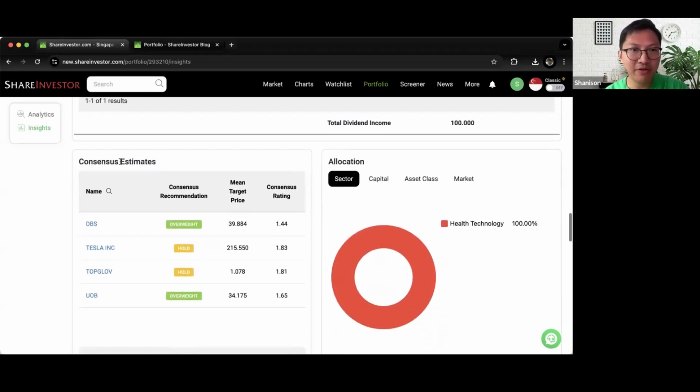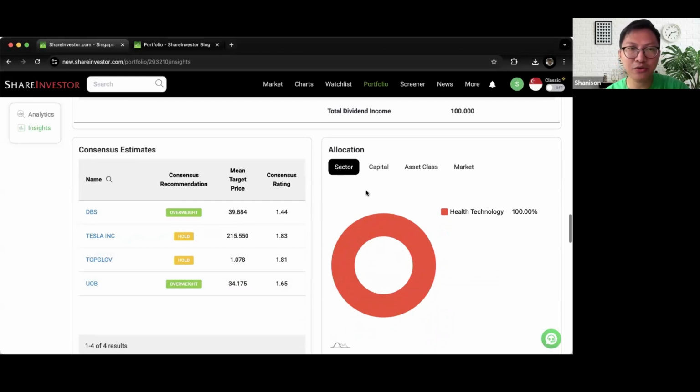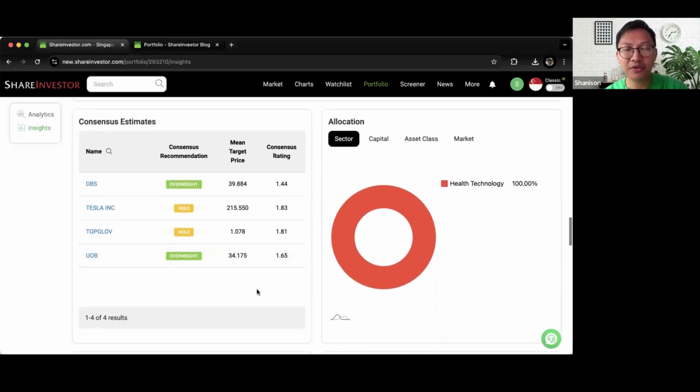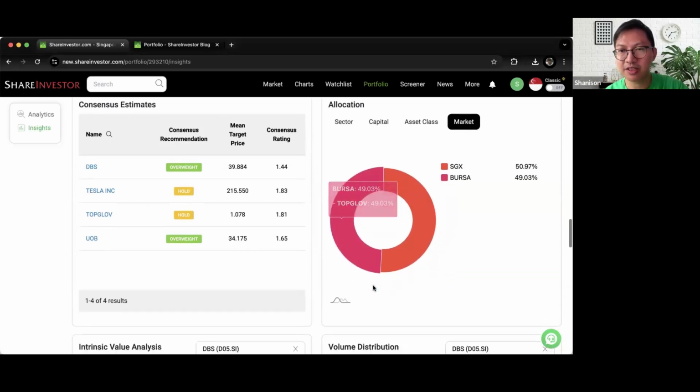And for the whole portfolio, we have consensus estimate, which is an analysis tool for you. You can see the consensus estimate for the portfolios that you have, what the mean target price is, and then decide where you want to buy and hold, to assist you in your investment decisions. For consensus estimate, we had a webinar about this previously, so you can refer to that if you are not familiar with it. Allocation: based on the markets, sectors and capitals, you can have a breakdown for that.